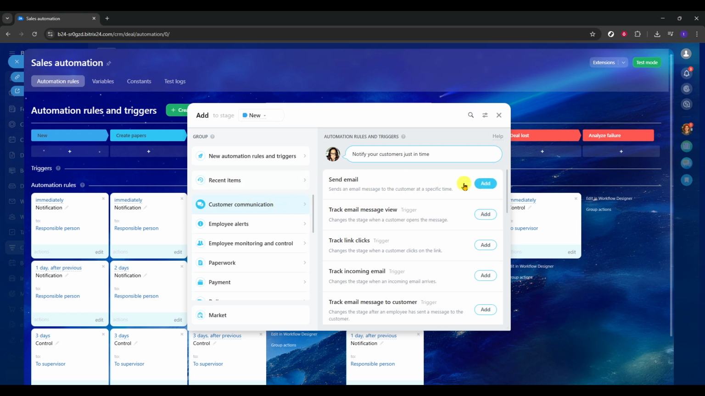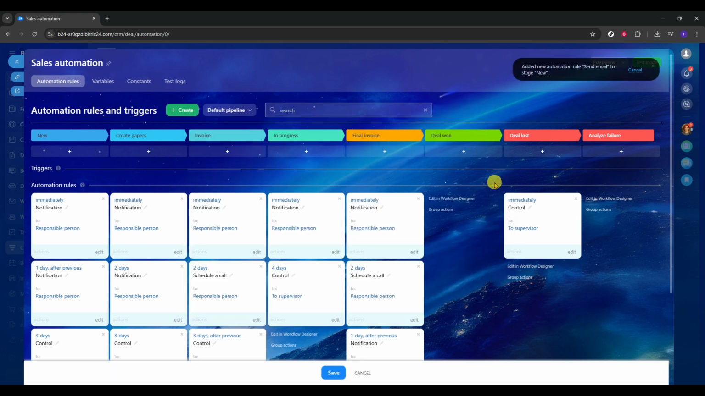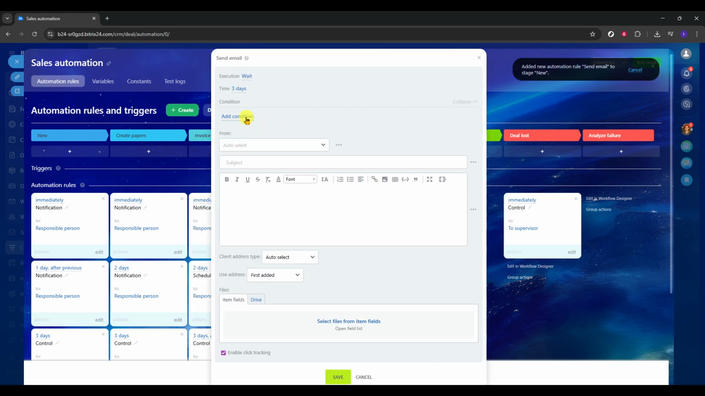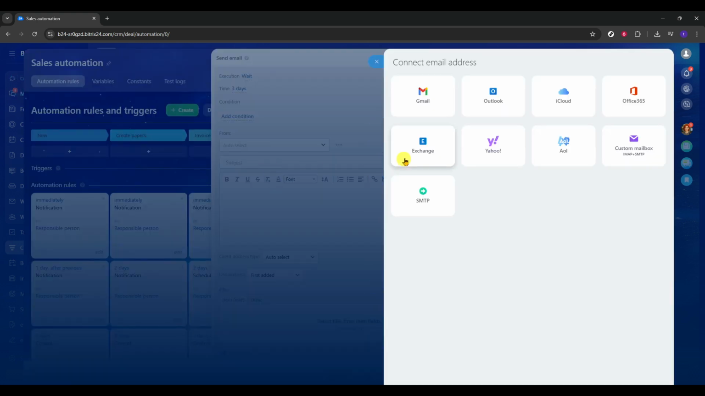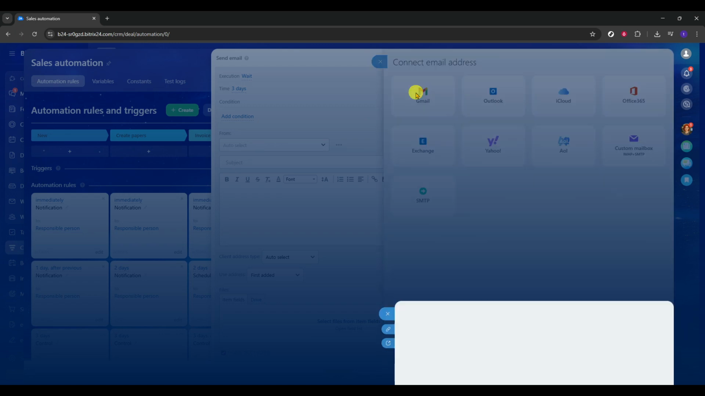Next, click Add to place the robot into your workflow. You'll see configuration options appear. Locate the From field and choose a sample sender. This defines who the message appears to come from, such as a connected mailbox, a shared email, or a communication channel you already set up in Bitrix24.